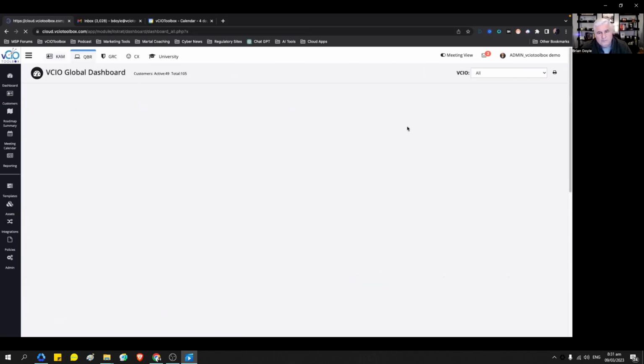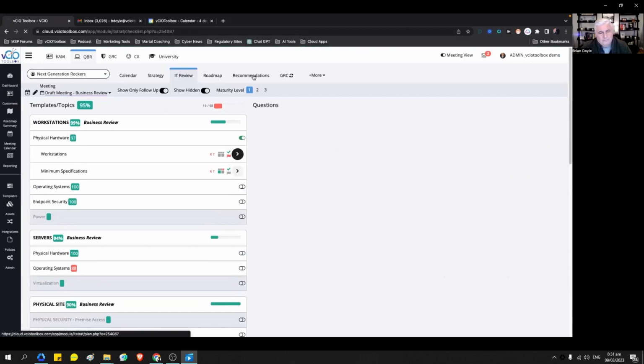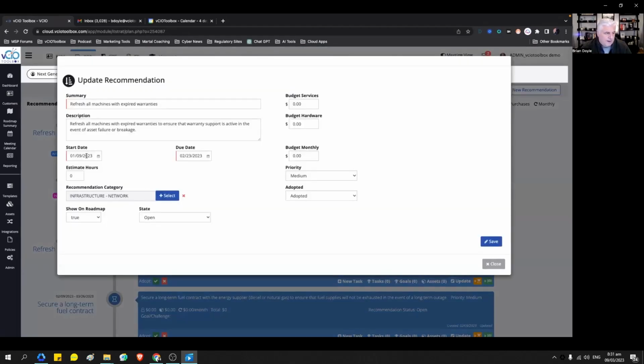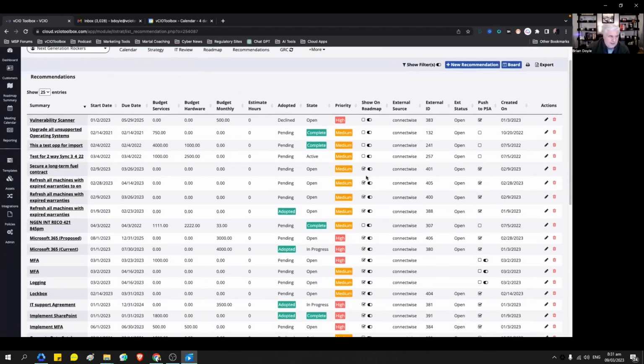Okay, so if he wants to manage his QBR and say, all right, we're going to change this date to next October. Provided it's already been sent to Autotask. You'll see here that you've got kind of your dashboard of different recommendations that come in.